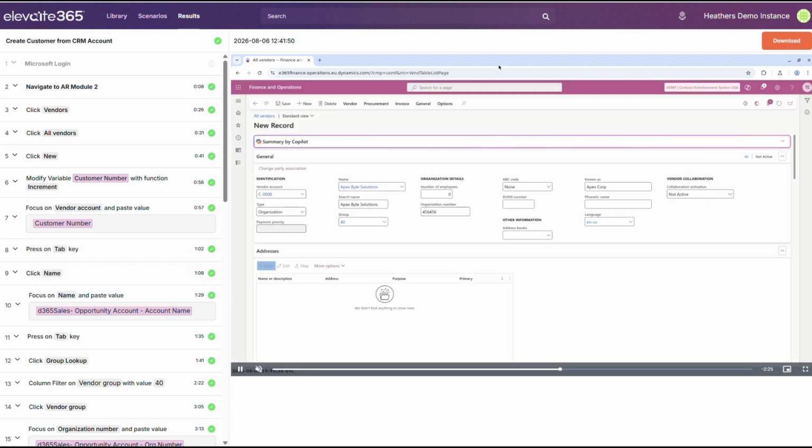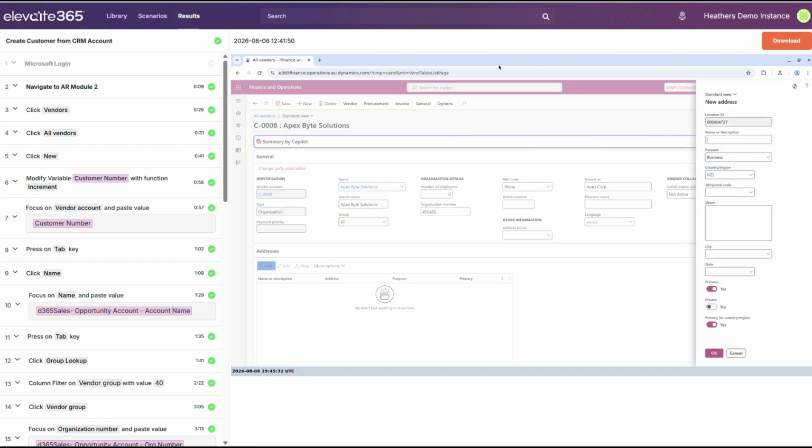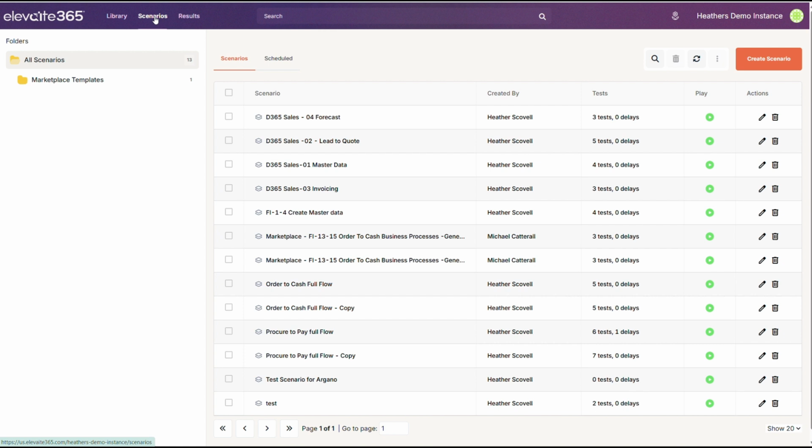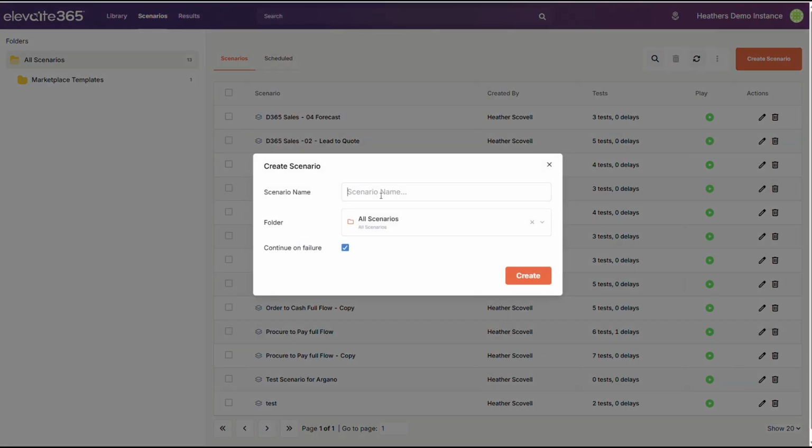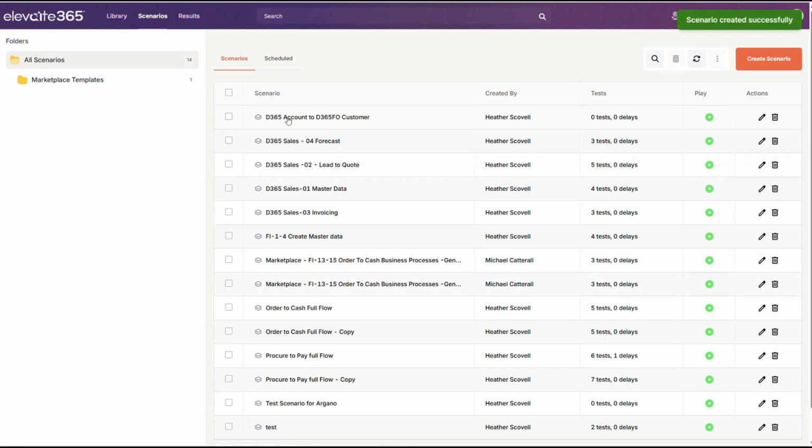So now let me show you how these two independent tests become one end-to-end business process. In Elevate, we do that using scenarios. I'm going to create a new scenario and simply add these two tests. There we go. I'm going to call it D365 account to D365 FO customer. And I do not want them to continue on failure. I'm going to hit create, and here it is at the top.